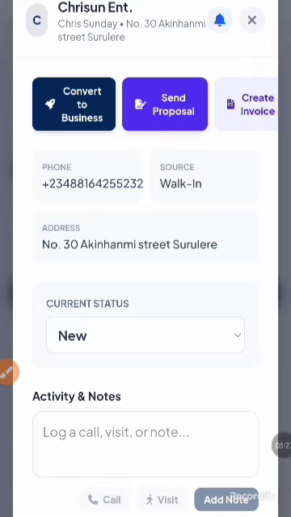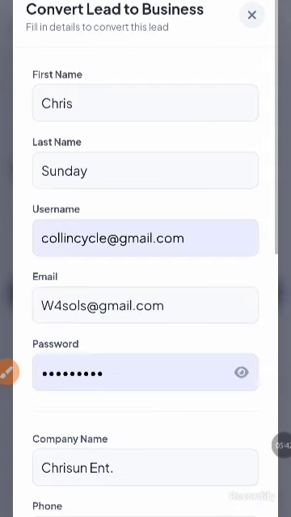Now I skipped a stage, which is the stage of convert to business. You already created the lead, and if this lead is ready and says, okay, let us test this software for a week or two weeks, you can proceed to convert to business.